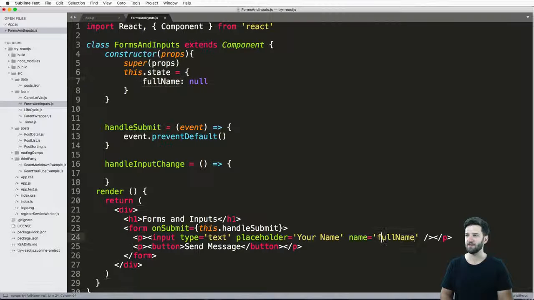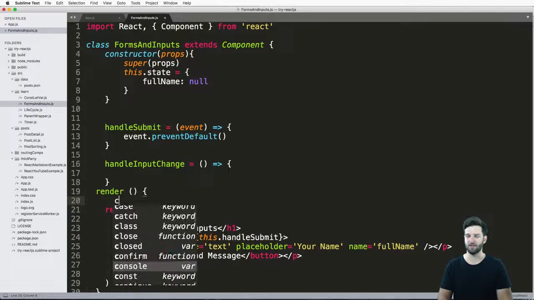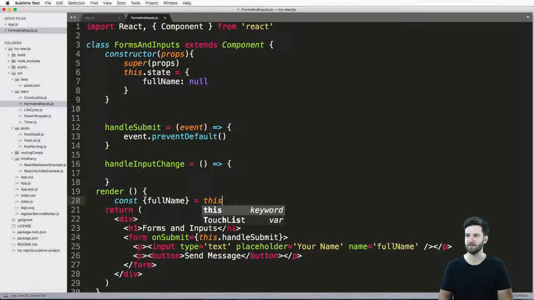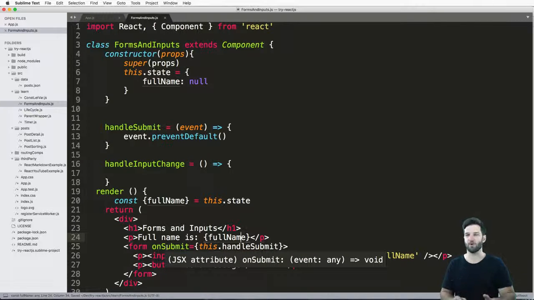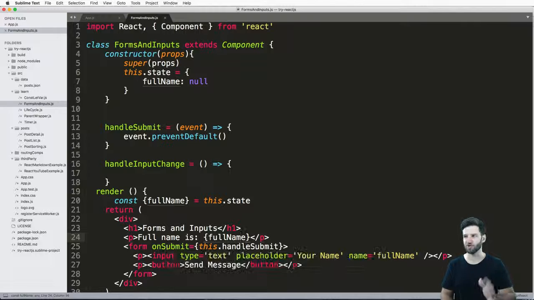Okay, so I'm making these exactly the same, and that's because of this handleInputChange here. Since I'm using this state, what I'm also going to do is put in a constant for this fullName from this.state. Okay, so we can actually render out whatever that ends up being right here. I'm just going to put a paragraph, full name is, just like that. Now, the reason I'm showing you this part is to show you how this data binding works, which is pretty cool.